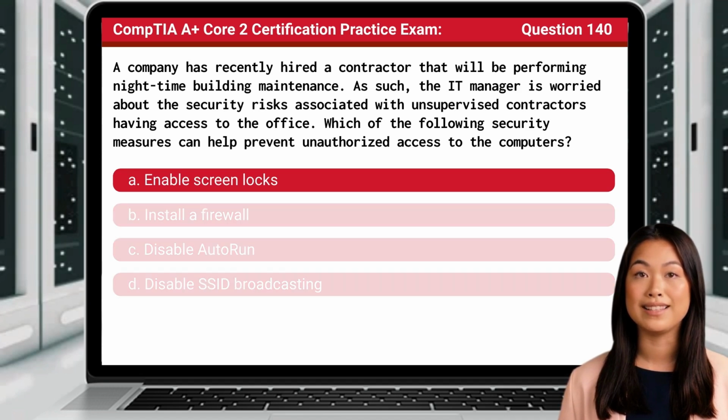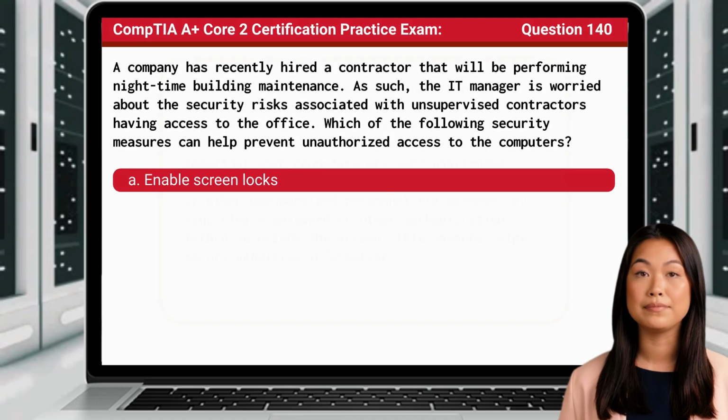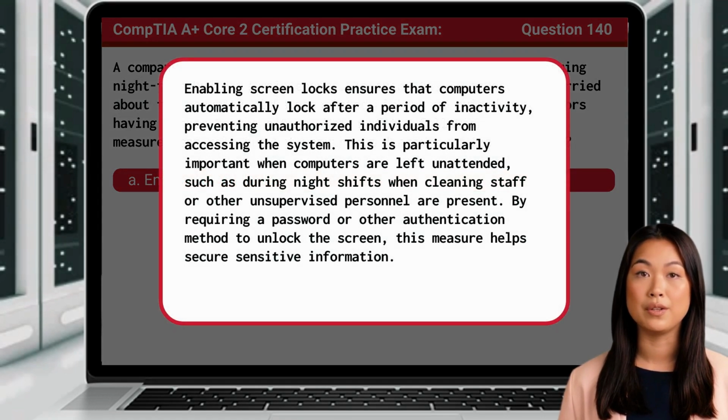The answer is A. Enable screen locks. Enabling screen locks ensures that computers automatically lock after a period of inactivity, preventing unauthorized individuals from accessing the system. This is particularly important when computers are left unattended, such as during night shifts when cleaning staff or other unsupervised personnel are present. By requiring a password or other authentication method to unlock the screen, this measure helps secure sensitive information. Also, while not presented as an answer option, restricting login times could be another viable solution in this scenario.